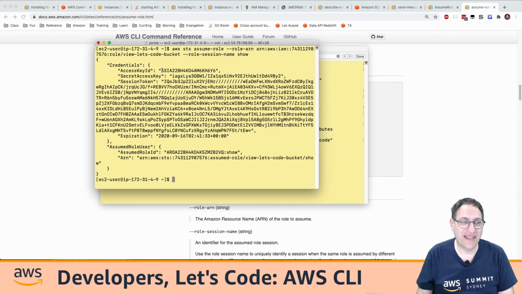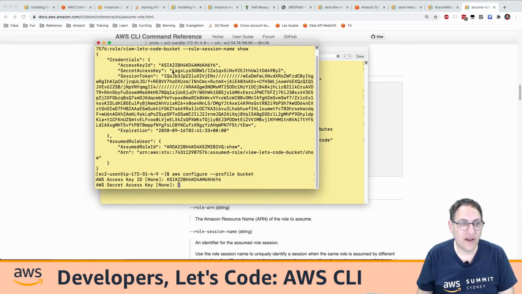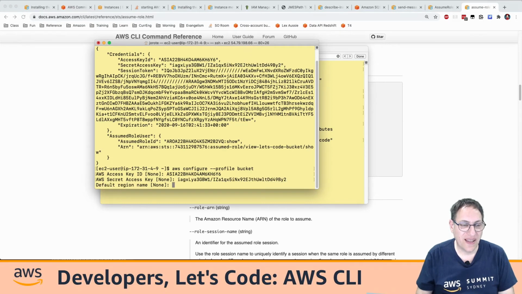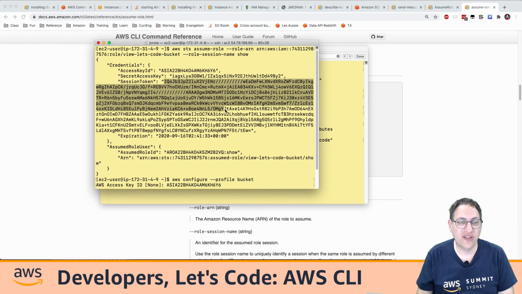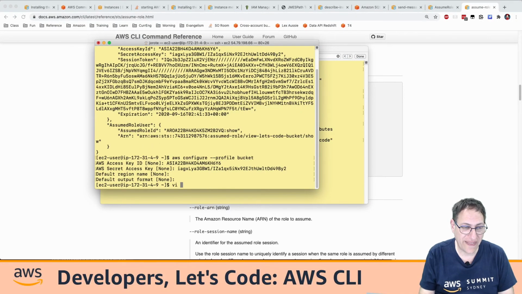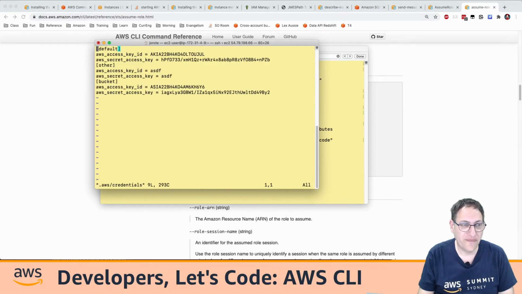So one way of accessing the role is I could grab these credentials and I can say, hey, AWS configure profile, I'll call it my bucket. And I can put in these particular credentials. There is also this third thing that comes back called a session token, and the configure command does not actually take the session token, so I'm just going to add that in myself. Again, never show credentials. I've checked that all my credentials are safe.